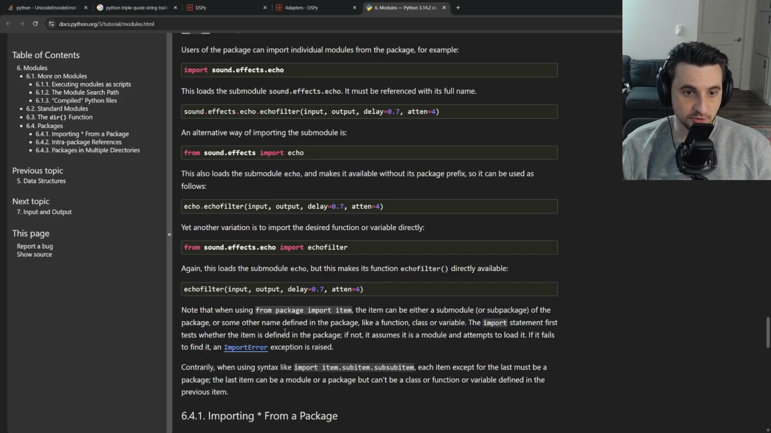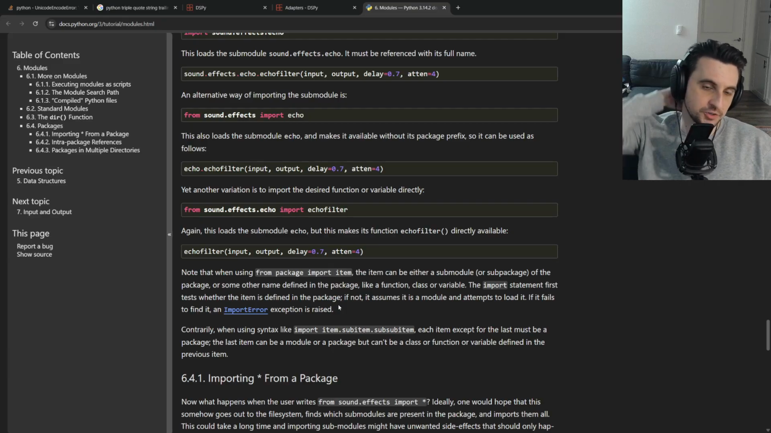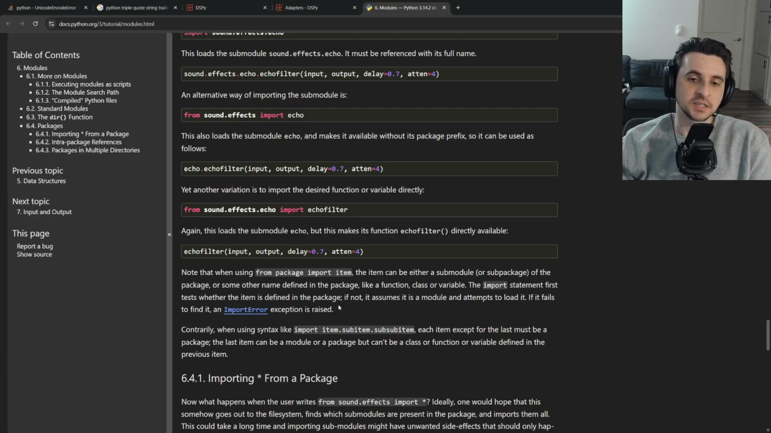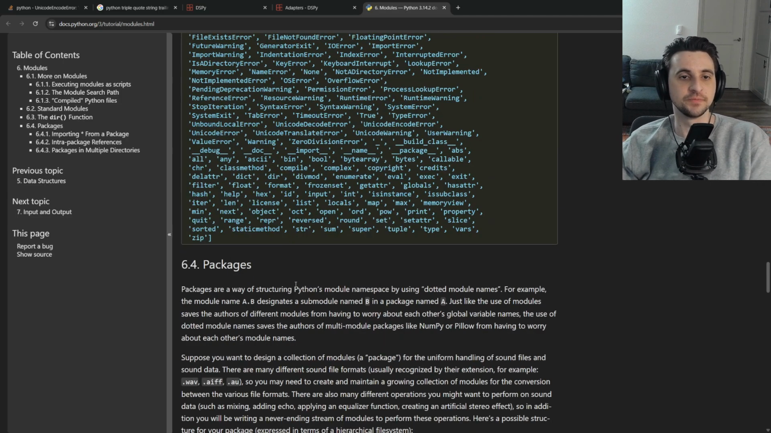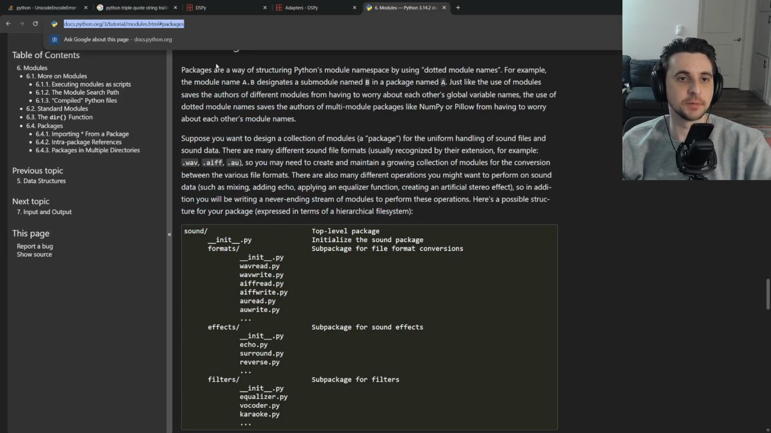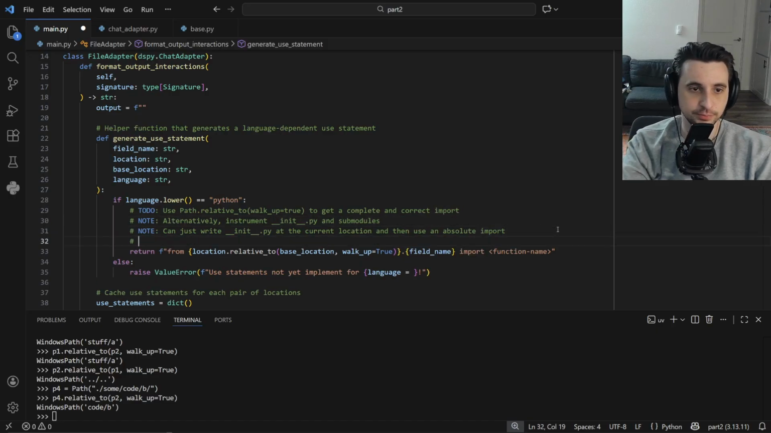The import statement first tests whether the item, okay, this is how it is. So if not, the import statement first tests whether the item is defined in the package. We're not gonna have this because our inits are gonna be empty, okay? So I see, we're not gonna expose any functions. We'll have empty inits. If not, it assumes it's a module. So we're only gonna do it with files, yeah. Okay, good. This is what we need. This is pretty easy then. Yep.